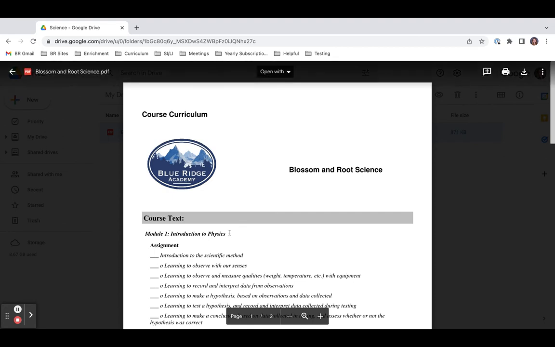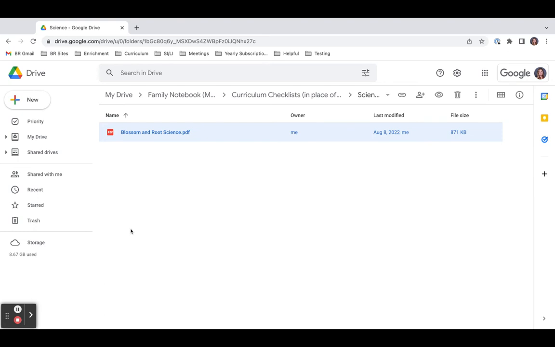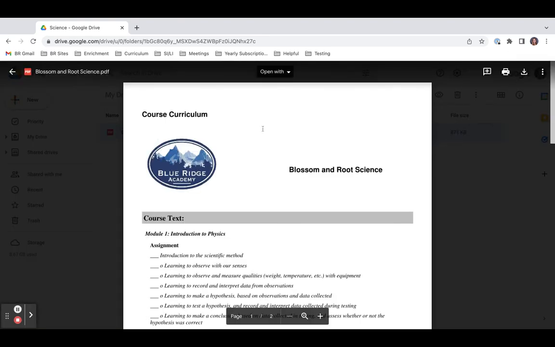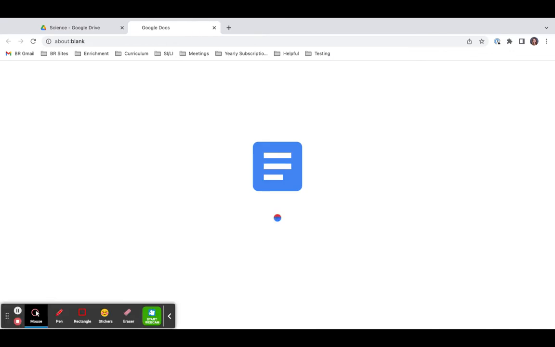My only request is that you write the LP number next to the concept that they've covered, because that way I can designate what was done each learning period. If you'd like to edit it on your computer, there's a simple way to do that. Open up the PDF and then go up here to the top. It says Open With. There will be lots of options, but choose Google Docs. It will then create a Google Doc version of the PDF.